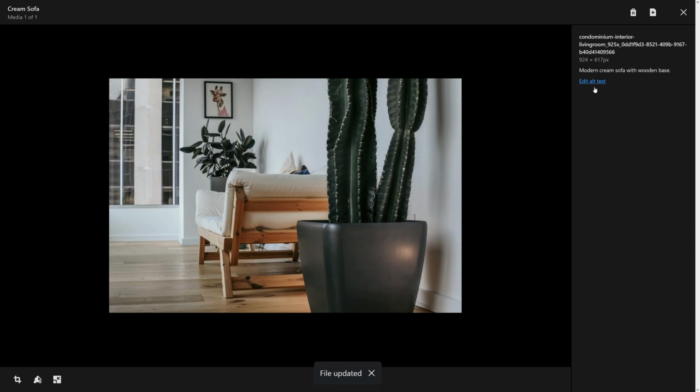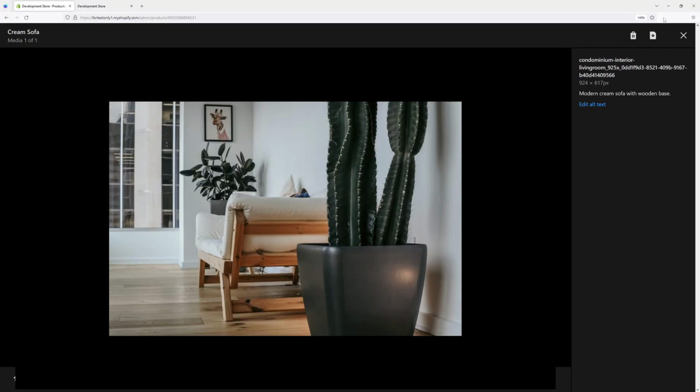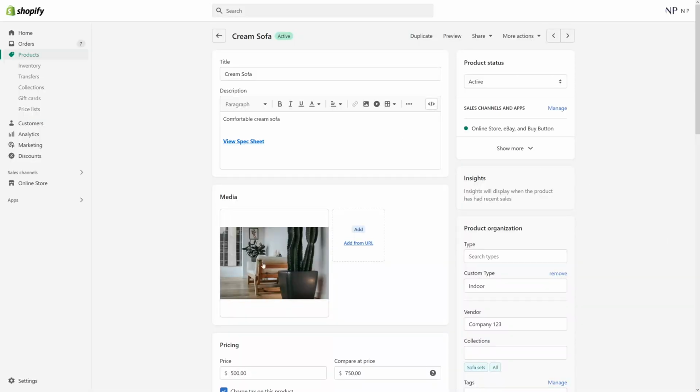And with regards to the length of the alt text, for product images it could be approximately 512 characters, but according to Shopify, you should aim for around 125 characters in length. And that's pretty much it. So that's how you add alt text to product images. And if you have more images, you have to open each image individually and simply add the text.